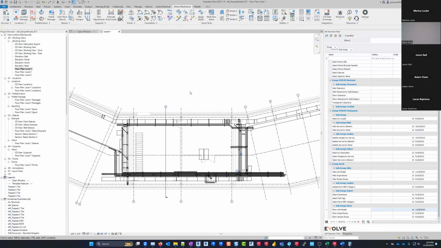And you can always go to Evolve University. We actually did an office hours where we did an in-depth dive on element filters in Revit and with Evolve. So you can always go and check out Evolve University for a more in-depth look at element filters.